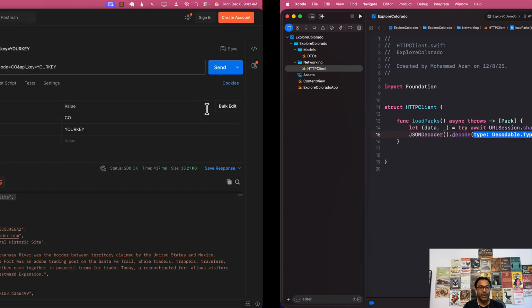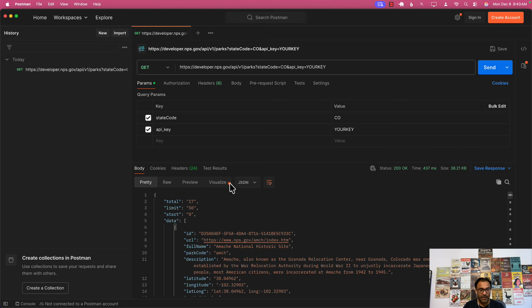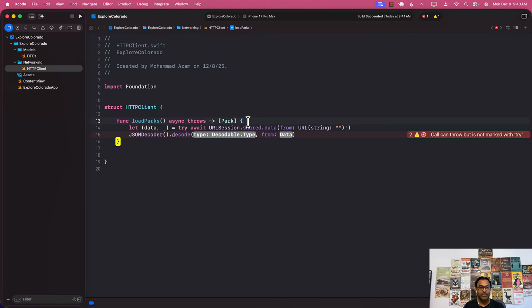Now, it will be interesting to see what exactly we are decoding. All right, if we go back to our Postman, and if you go on the top, keep in mind that since I am searching for state code Colorado, which is CO, I'm not really getting an array at the root level. I'm getting a dictionary. So don't try to map it to an array. It's not going to work. It's going to be a dictionary, and inside the dictionary, we have a key called data, which contains all the different parks that we need. So keep that in mind.